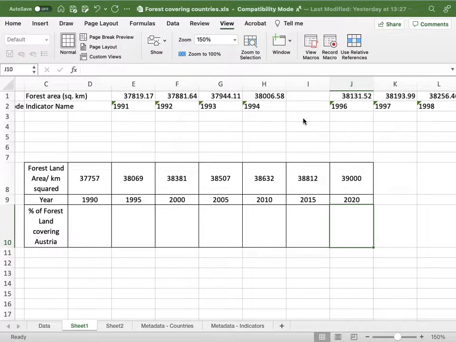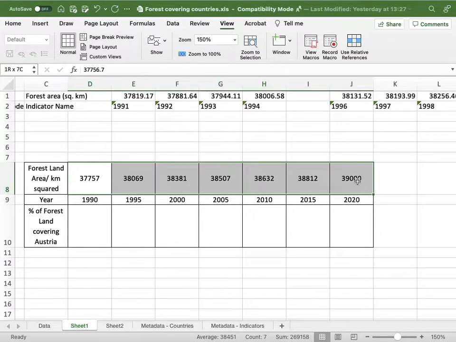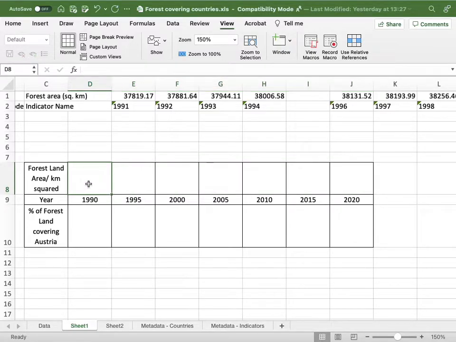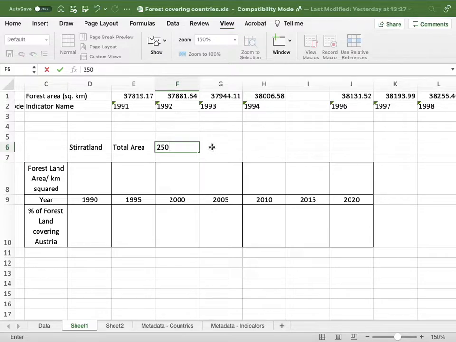Okay, so here we go. I have got a nice little template ready. I've got forest land area. I'll just make up a country. Yeah, this is Stirrat land. Fantastic. And total area, and I'm going to put here 250. And I'll call that square kilometers, all right? So it's pretty small, but it's my own private island. It's beautiful, okay? So there's 250 here.